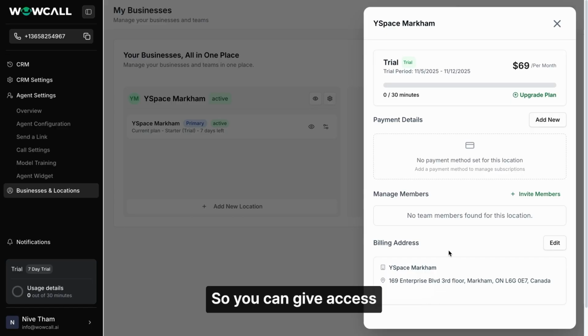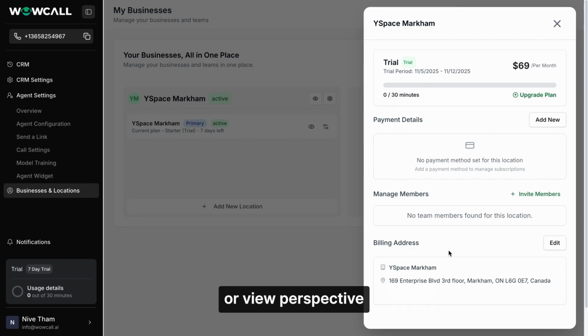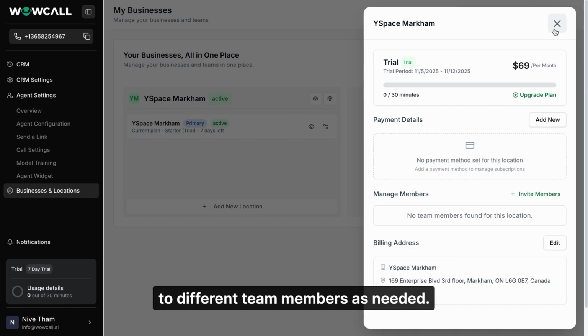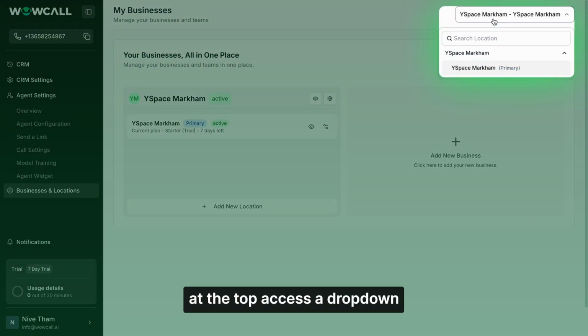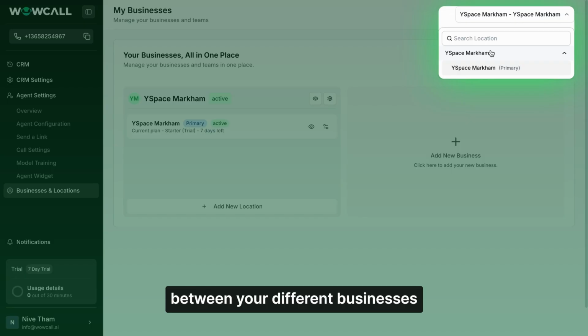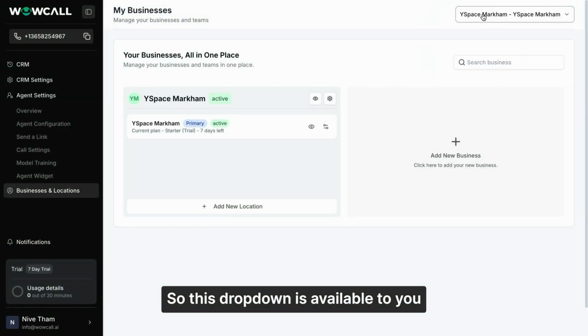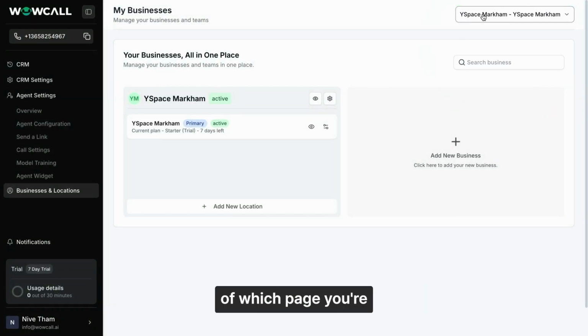So you can give access to this information from either an edit or a view perspective to different team members as needed. You'll see at the top access a drop down, which helps you navigate between your different businesses or the individual locations that are tied to them as well. So this drop down is available to you regardless of which page you're accessing of the dashboard.